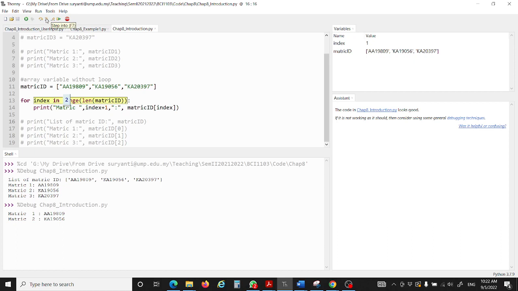Index 2 is still in the range 3. Matrix index 2 plus 1, which is 3. Matrix ID index 2 refers to KA220397. And then we also print here. Okay, done. We have reached the range limit, which is 3. So we have looped 3 times. Okay, class, understand?